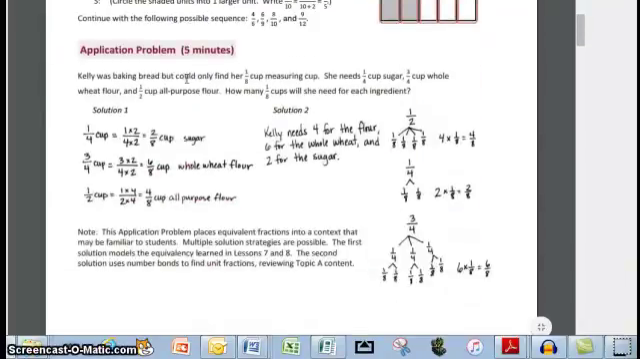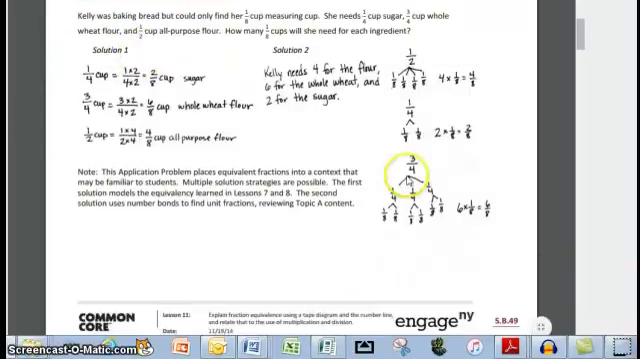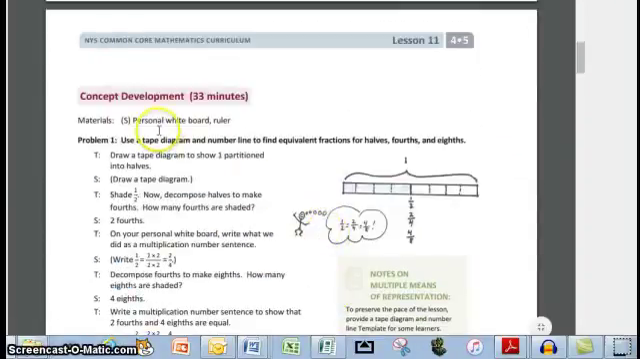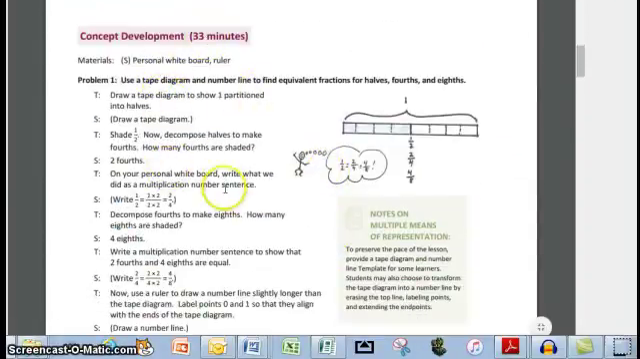This isn't comparing fractions. So as a teacher, I would review this application problem, and I do see that my students need to work on this. So I would do this part of the lesson. And then here's concept development, and then I would go over this.